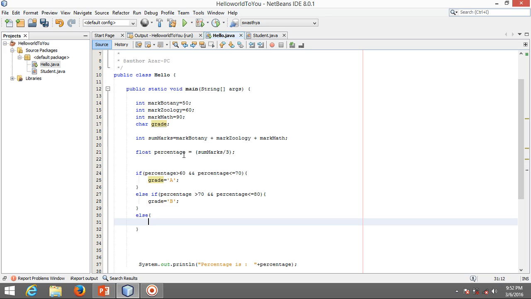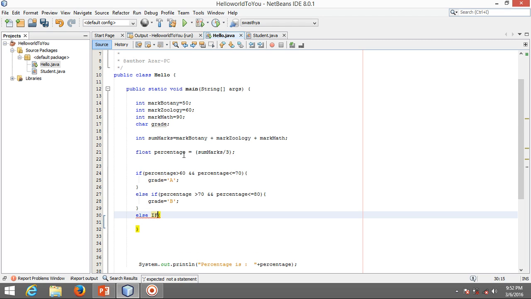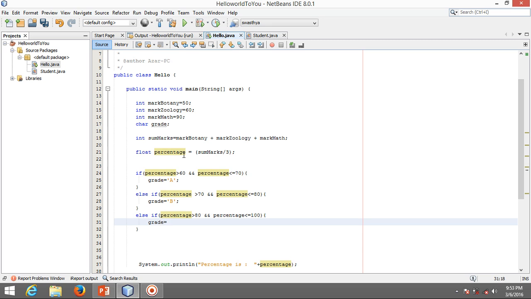Else by default we are going to show here else if marks, if percentage is greater than 80 and percentage is less than or equal to 100. Okay, and write grade equals E.